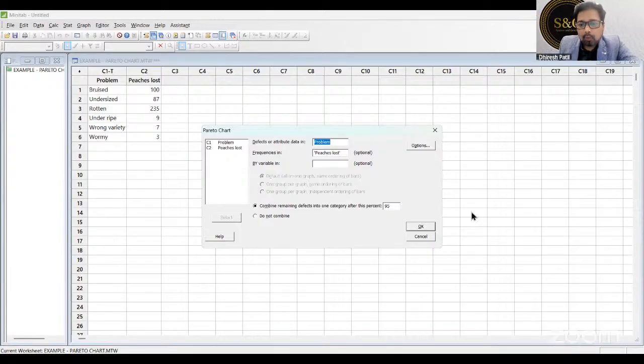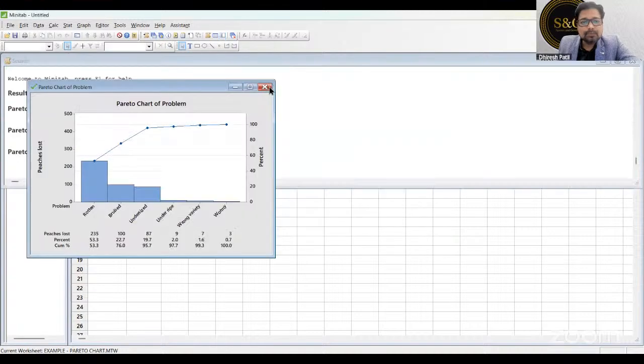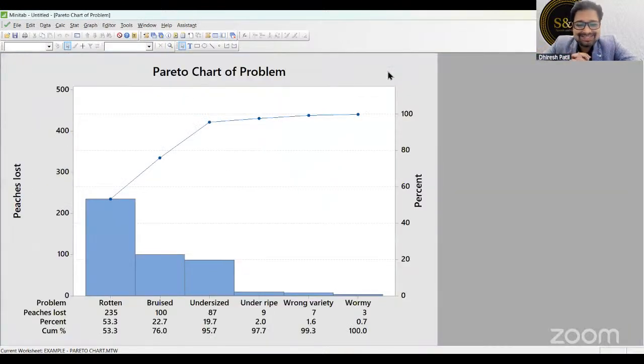Now, instead of 95% combine option, let's click on do not combine. Do not combine. Now we will not combine. Just click the next one and say okay. Now you can see all the 6 options: rotten, bruised, undersized, underripe, wormy, and wrong variety. All of them are there.